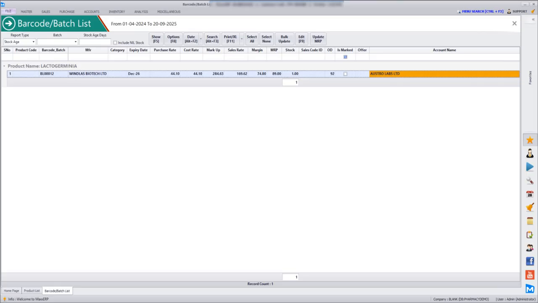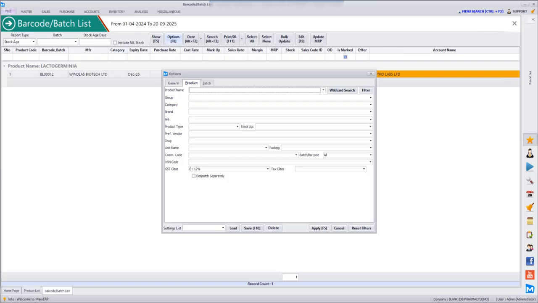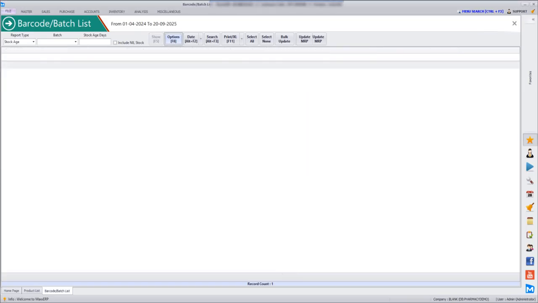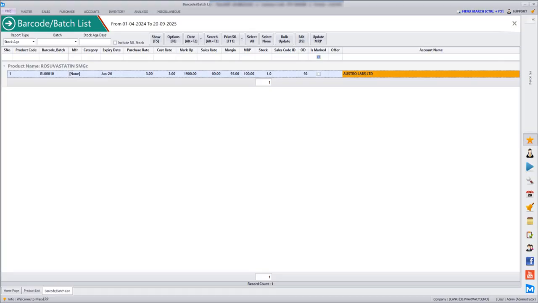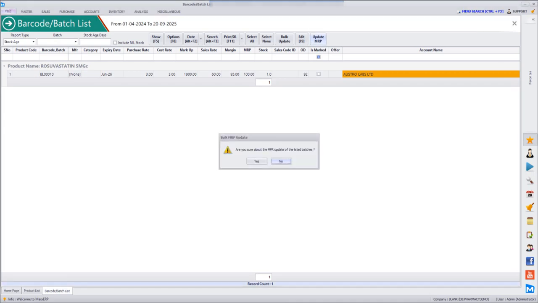And again, next we are going to select the products which are going to convert from 12% to 5%. So we'll just go to options, products, GST class, and then apply. And here we have to click on update MRP and then enter 6.25 and then click on proceed and give yes. And if you don't want to round off, you can just give no and then click on OK.